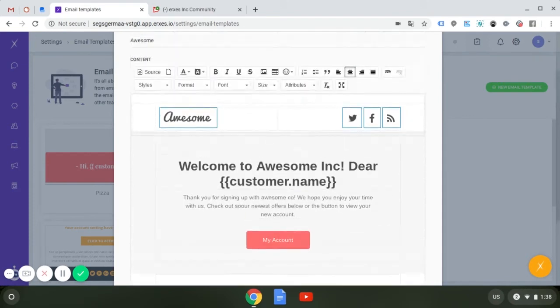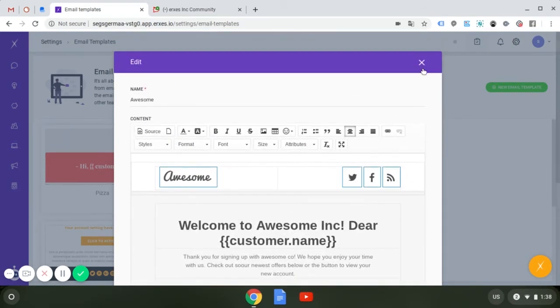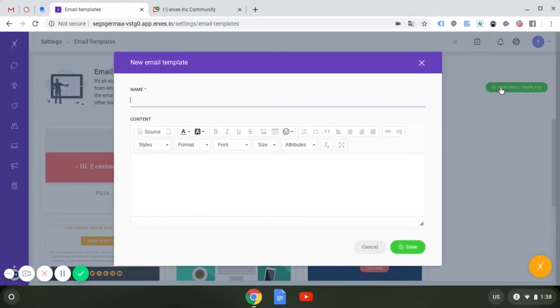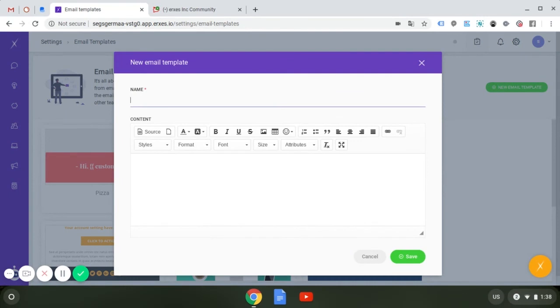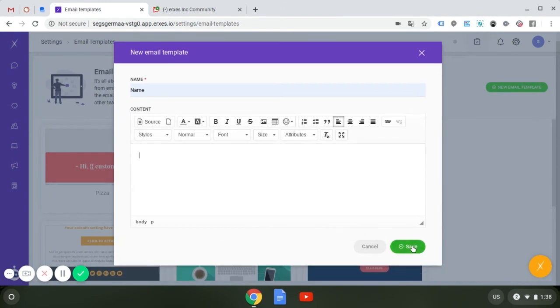To create new templates, you press the New Email Templates button on the top right corner of the screen to do it from scratch. There are many websites which provide email templates. You can also get them there if you like. Then eventually press Save to have the email templates created.